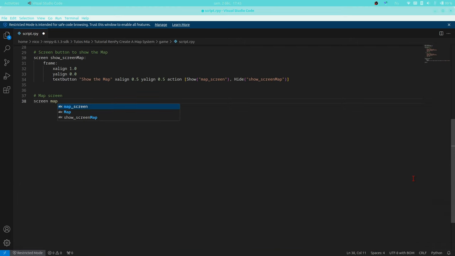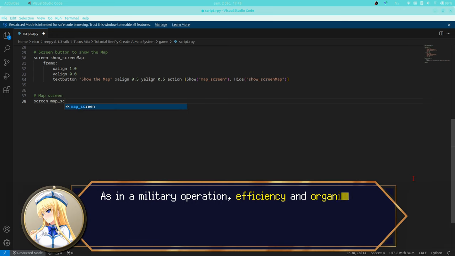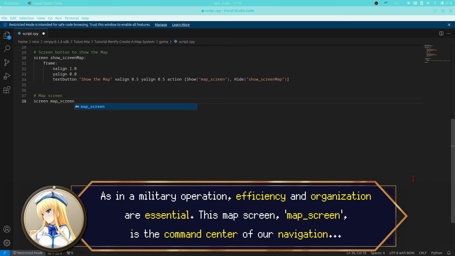Let's go together. As in a military operation, efficiency and organization are essential. This map screen, map_screen, is the command center of our navigation. Thanks to modal True, it demands the total attention of our players, like an urgent quest. The minimap added with images/minimap.png serves as the background for our playground.